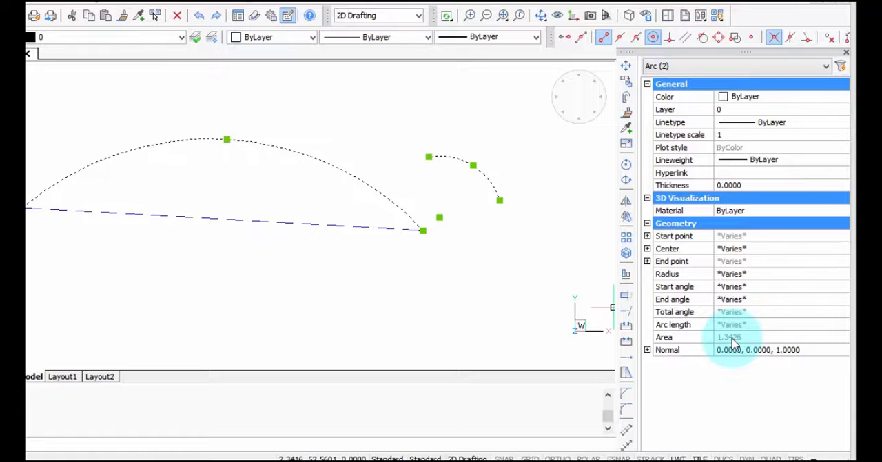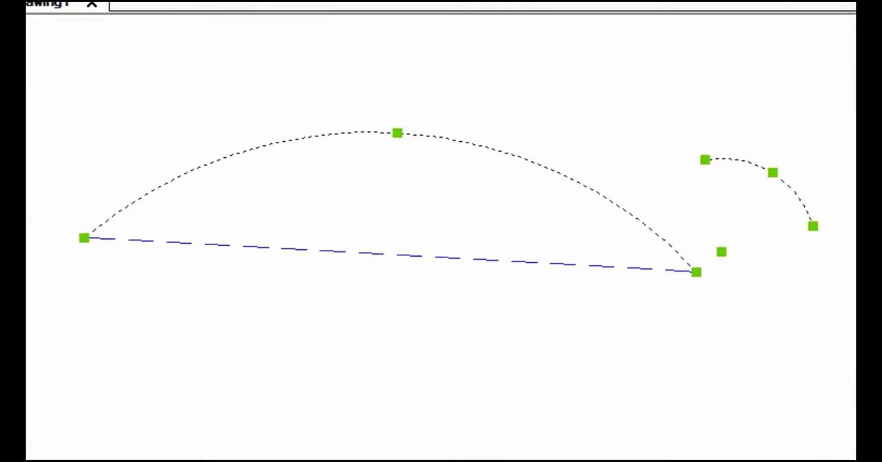Now what is the area of an arc? Well, it turns out that what BricsCAD does, it draws a chord that connects the starting and ending points, like this blue dashed line I have here, and so the area is this part inside.